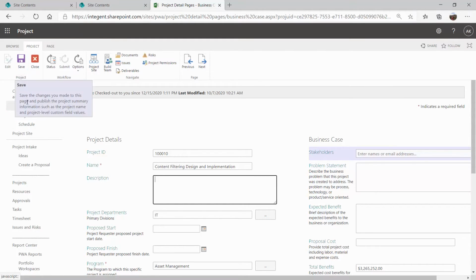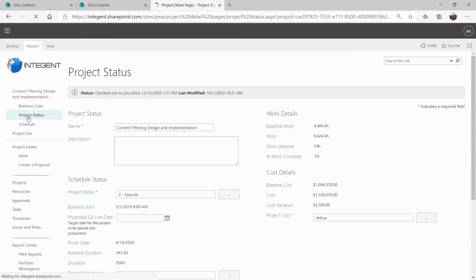If I make any changes, I'll click Save. I have not, so I'm going to go ahead and click on my project status detail page, which is something that I always highly recommend. If you are asking your project managers to report status to you on a regular basis, keep it as easy for them as possible. I am a project manager, and every Friday I need to report status to my executives.